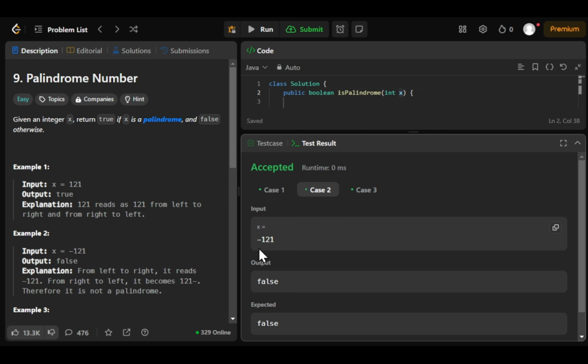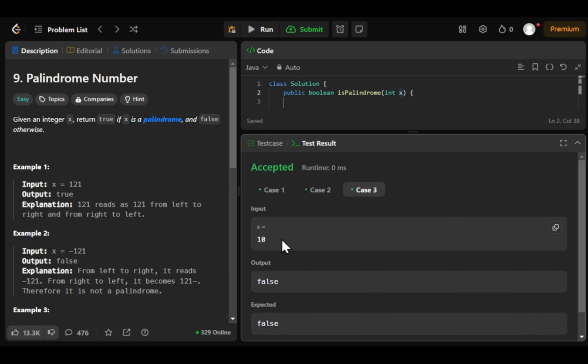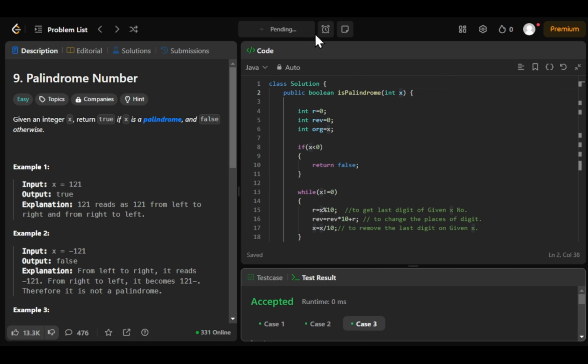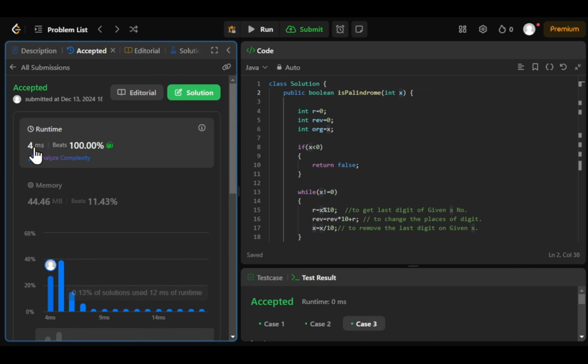In the test case, if a minus number is there, let's consider it is not a palindrome. After reversing, it will become positive. Take 10, definitely 1 0. Reverse it, 0 1. Definitely it will be false. So let's submit it. See, 4 ms and 100% beat.